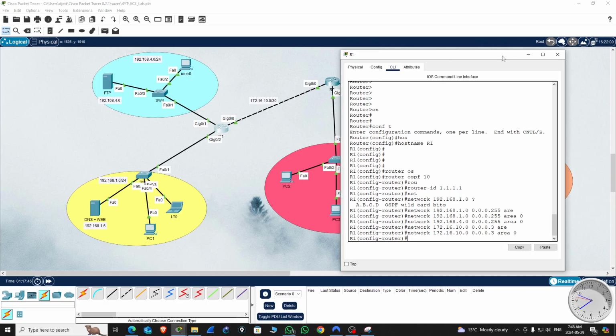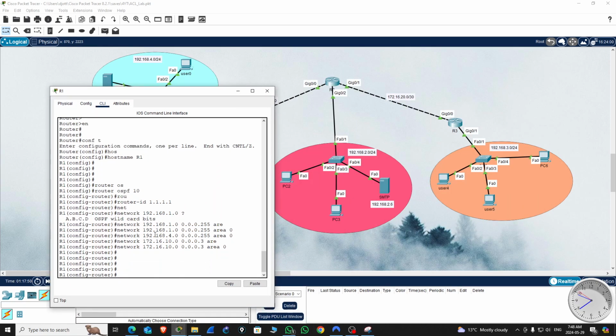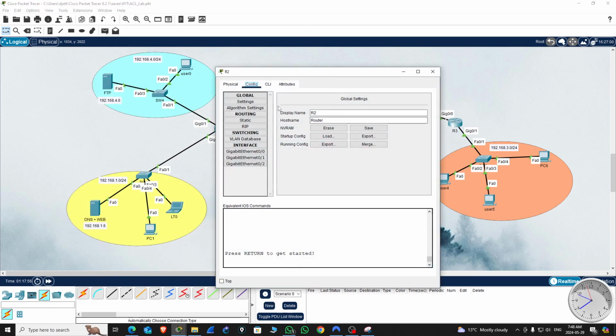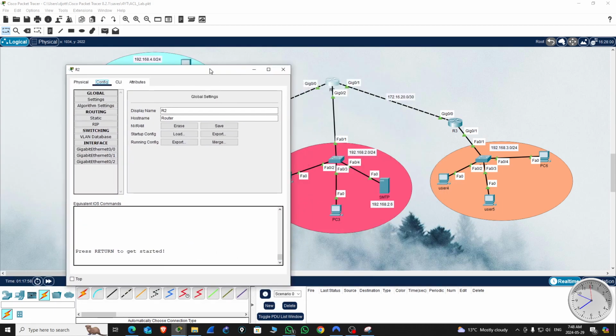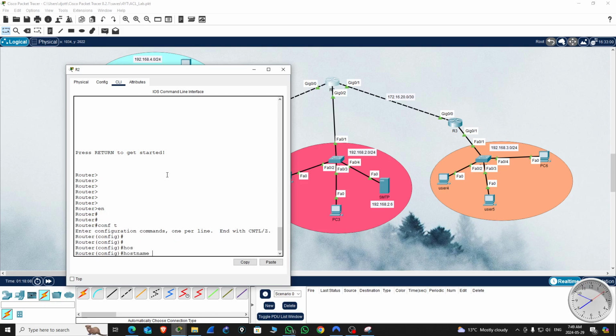OSPF is completely configured on router 1. I'm going to do the same thing for router 2, but before doing that, I have to go out here and save the configuration. Go to router 2, go to CLI mode, enable, configure terminal. Host name is going to be router 2.